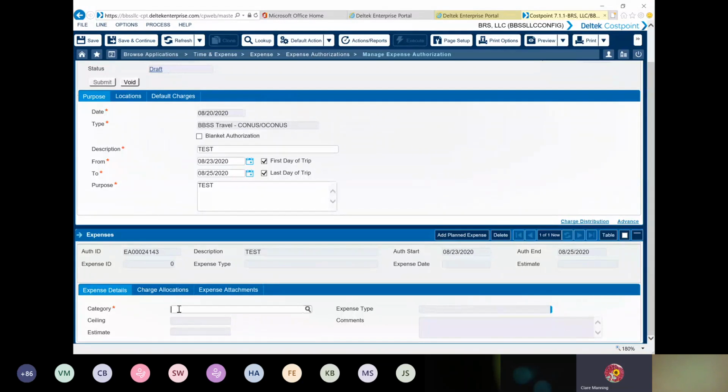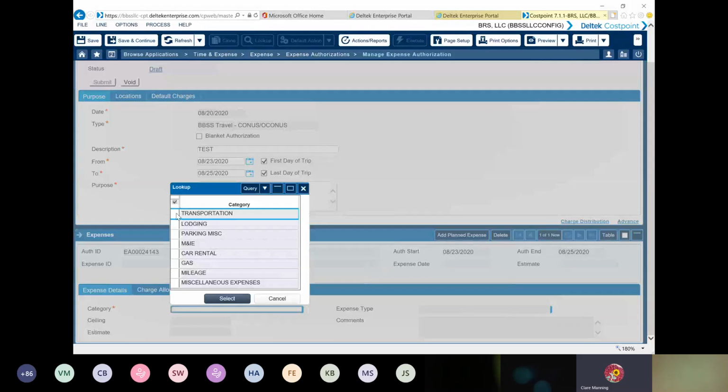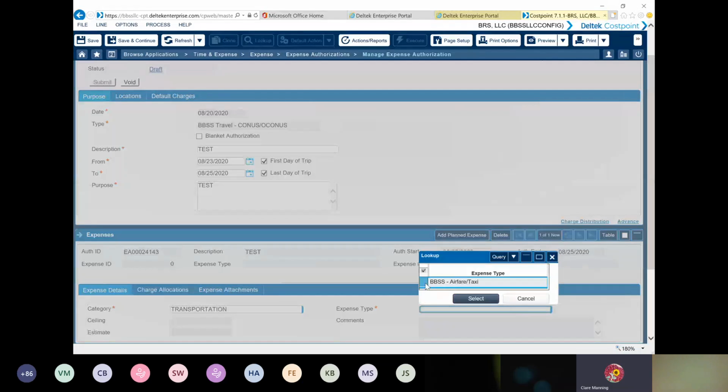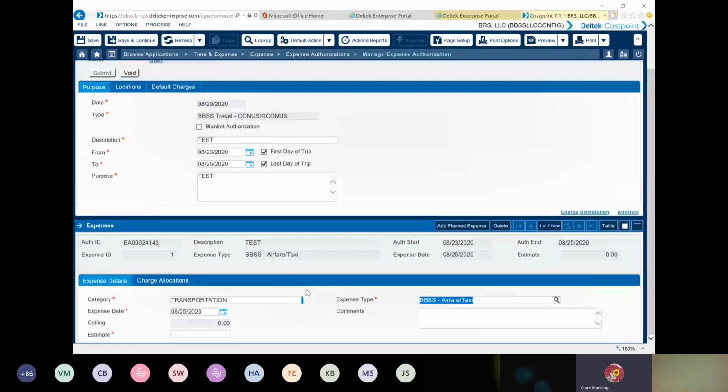And if you notice, the cursor now is defaulted over to the category field. You're going to do a lookup here, and I'm going to select transportation. And then you're going to do the same thing for the expense type. You're going to do a lookup for the expense type, and then go ahead and click the applicable one. If you notice down here at the bottom, again, you've got those red asterisks letting you know that those are required fields.